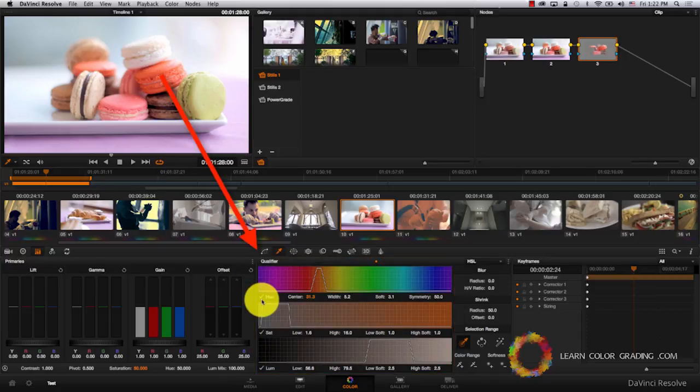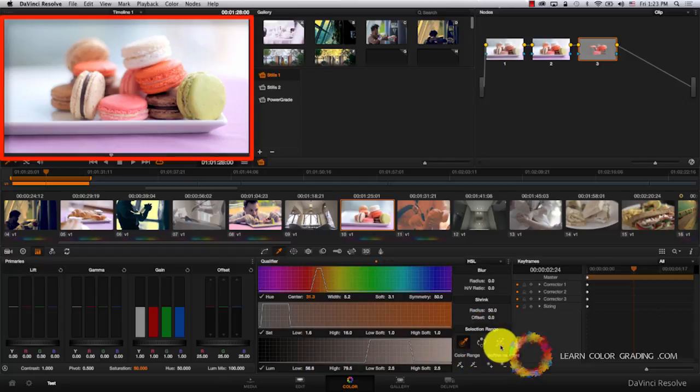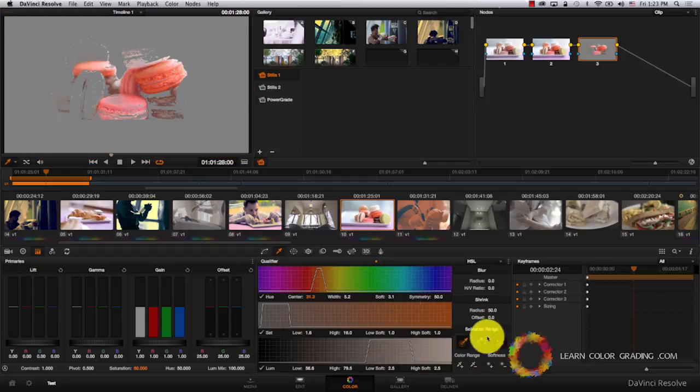Based on the color I clicked on, Resolve picked a certain hue with a certain width, certain saturation level, and certain luma levels. In order to see my selection on the monitor, I have to come down here to the selection range and click Highlight. Notice that Resolve now is showing me only the selected color.